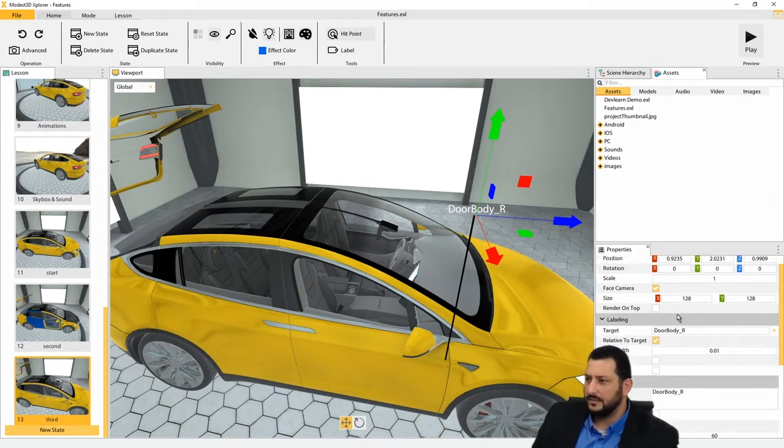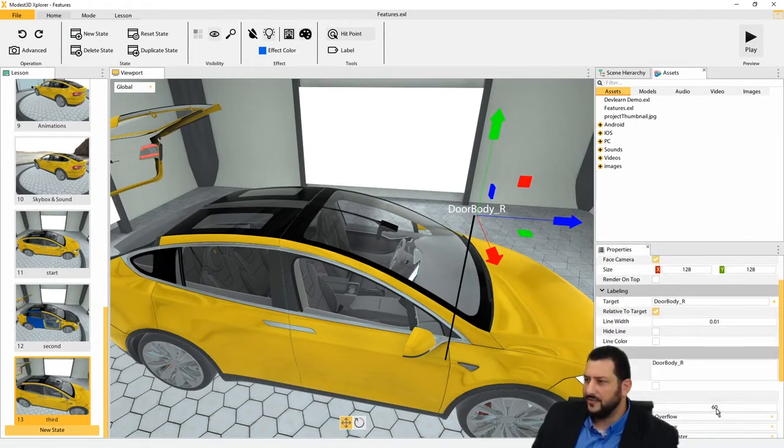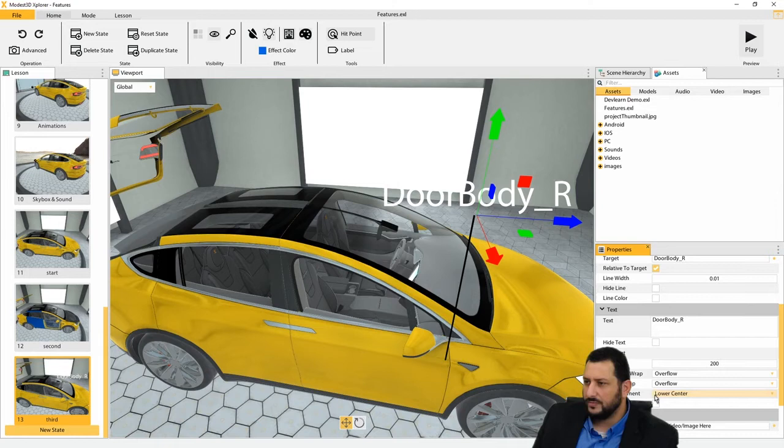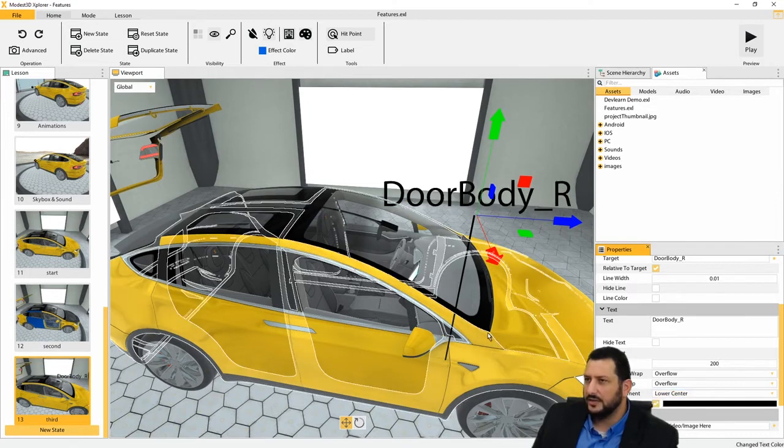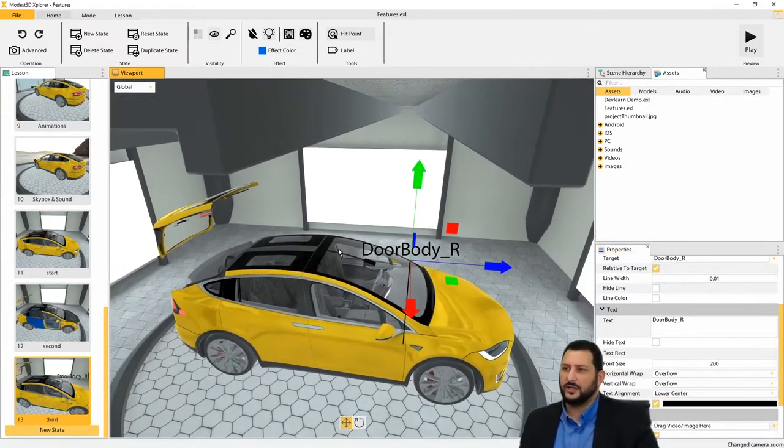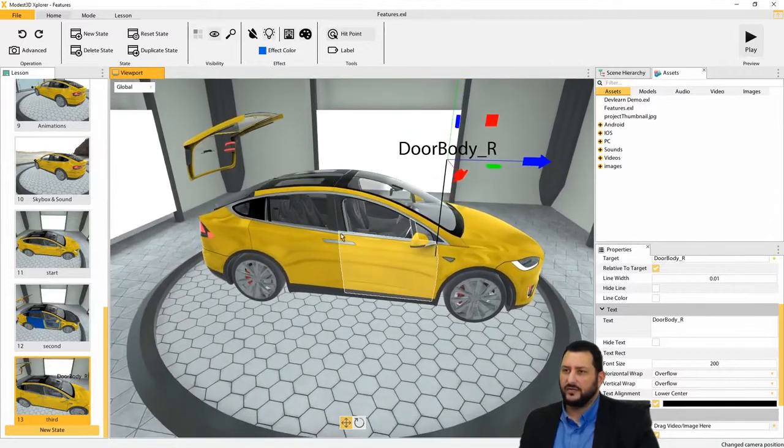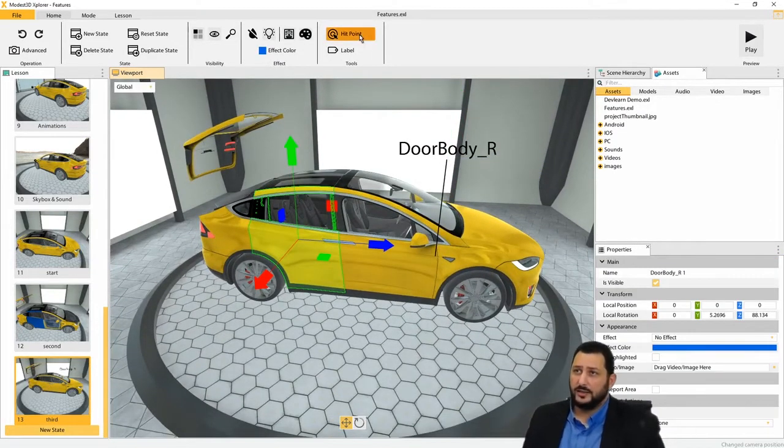In my properties menu, everything I do, I can interact with my properties menu. So in this case, I'll scroll down to where it says font size. I'll switch it to 200 so we can see it. And let's change the text color to something we can see. So now you can see that quickly. I can give this a door label, I can give it a 3D label, or I can generate a hit point.